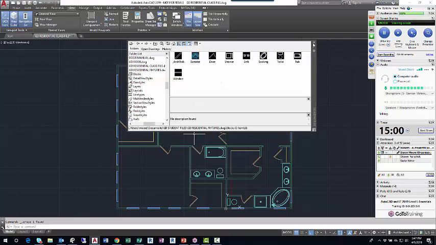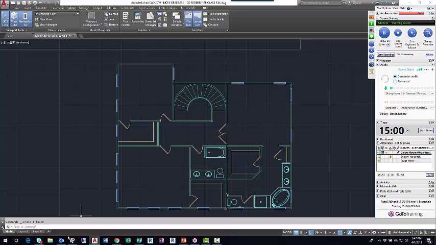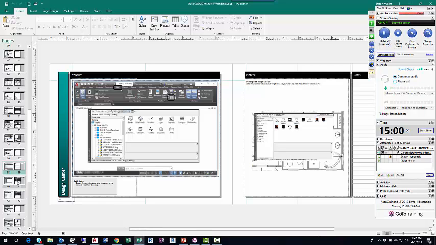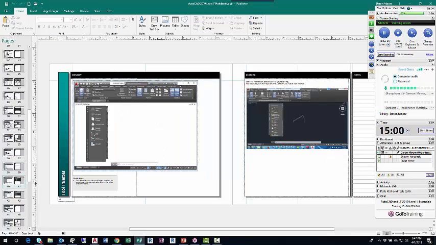All right, I want to punch out of that. I'll hit the X. And then our next topic is page 40, tool palettes. I would love to skip this topic, but I'm going to show you this topic.